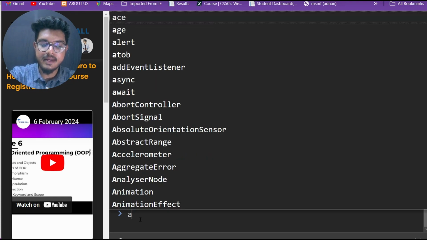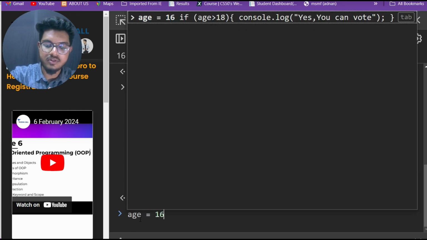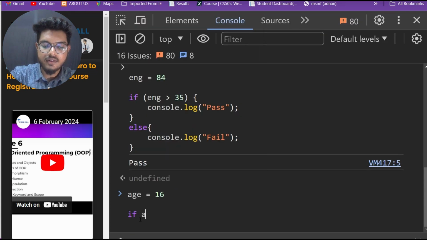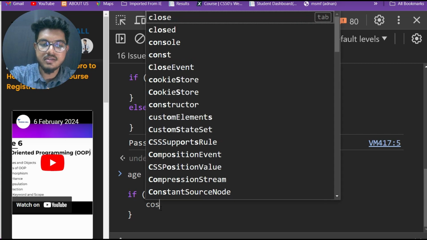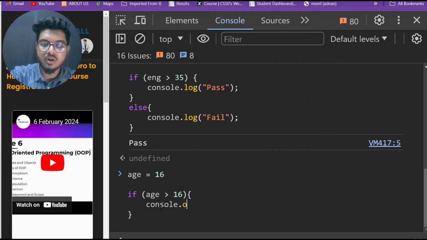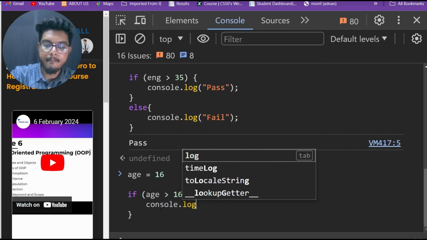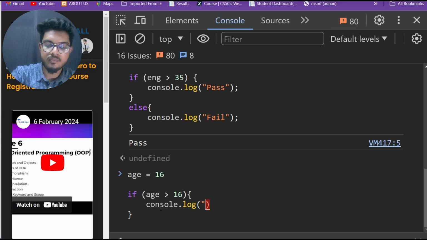Let's see the same example we have taken previously. Age equal to 16. If age is greater than 16, always write inside parentheses, otherwise you'll get a syntax error. Always write inside parentheses, and the block of code to be executed inside curly braces. Okay, console dot log, you can vote.